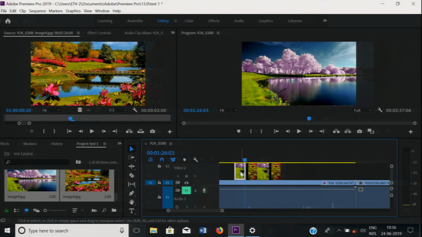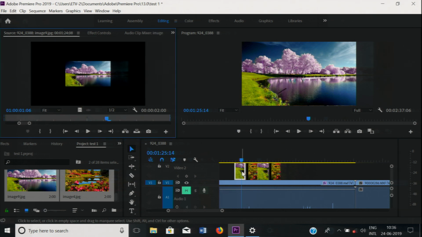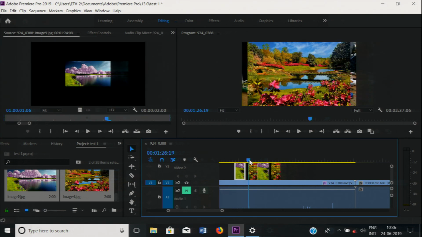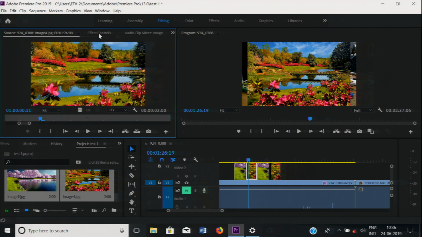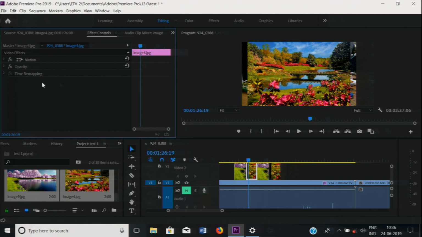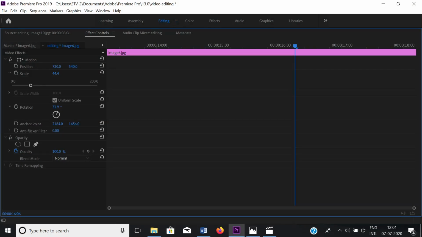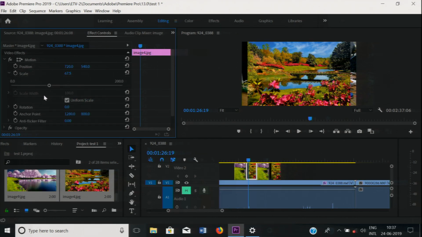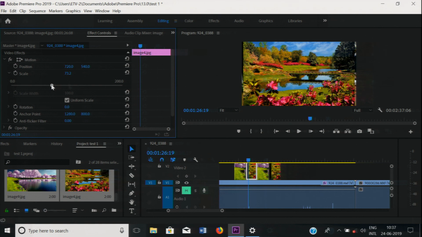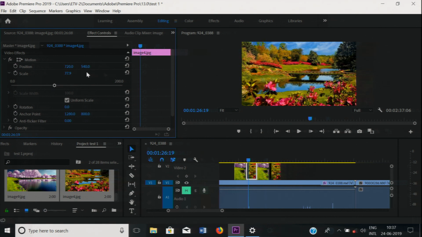Now, if you want to further reduce or increase the frame size, just select it, go to Effect Controls, go to Motion, select scale. If the aspect ratio of this image does not match the aspect ratio of the video, then you can adjust it like this. You can also position it horizontally and vertically.